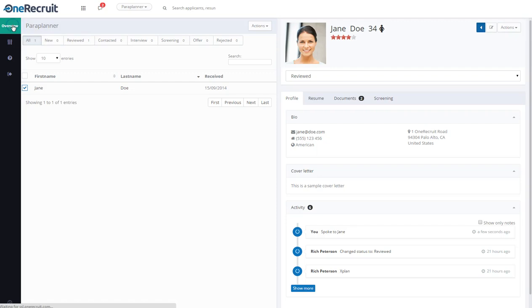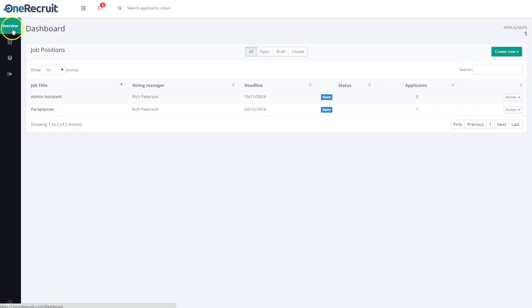The only thing probably the first thing I'd be looking to change would just be this overview screen and making it a little bit easier to see applicants straight off, possibly from a little icon over here. So that is OneRecruit, an applicant tracking system. I'll leave it with you.